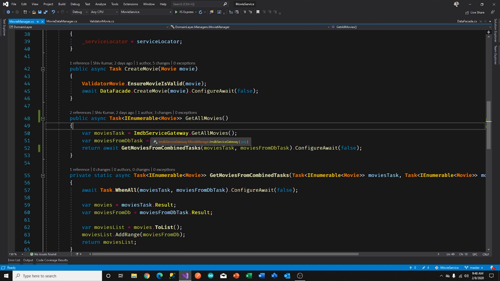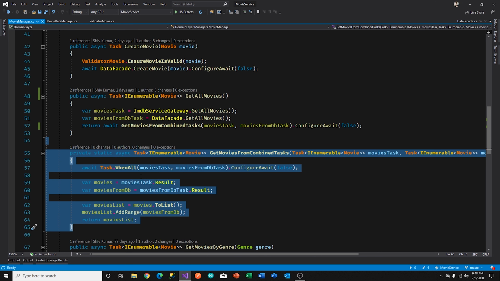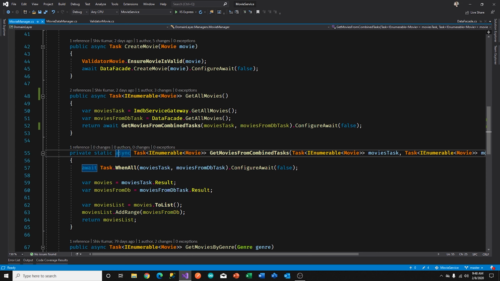Okay, so in the previous episode, we left it off here where we had refactored this code into a method. It was originally over here, and we then extracted it to this method called GetMoviesForCombinedTasks, which takes a bunch of tasks, and this method is marked with the async modifier. It has an await here, but it has to unwrap the tasks, and once it's unwrapped the tasks, it gets the movies from the result and then concatenates two lists into one list and returns that, right?